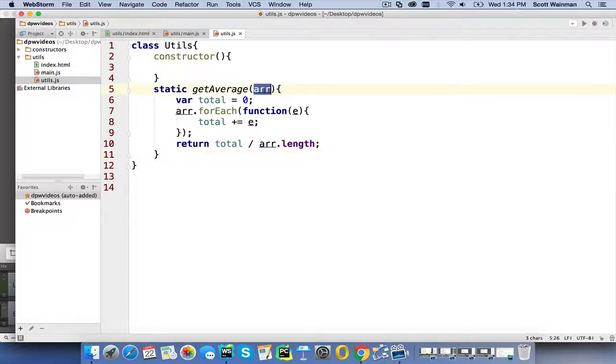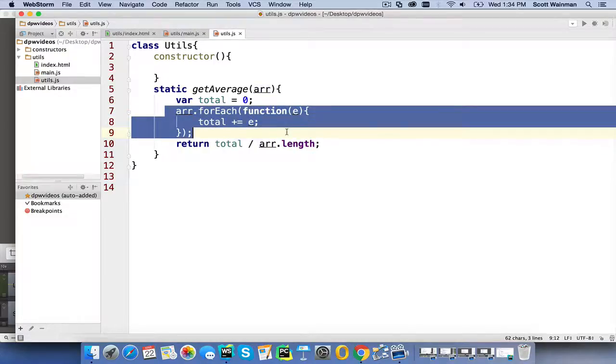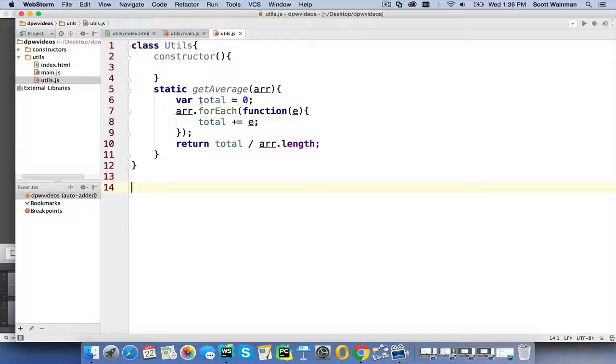Our method has one argument, it's an array, and all we really do here is loop through that array, add all the elements together, and then divide by the total number of elements in that array to obtain our average. I'm going to go ahead and test this method.